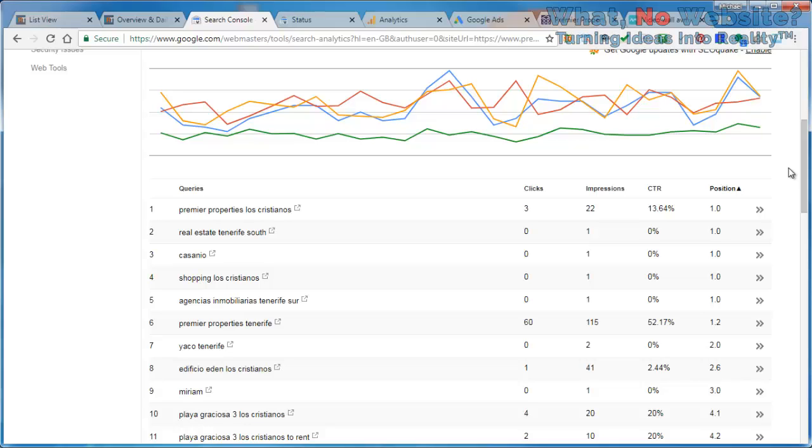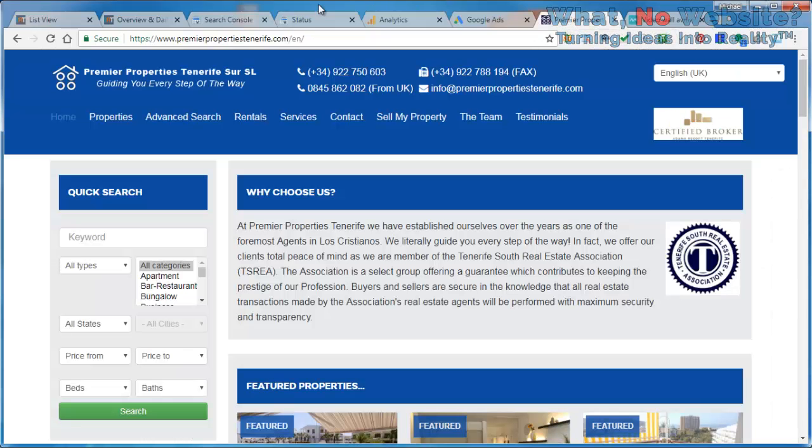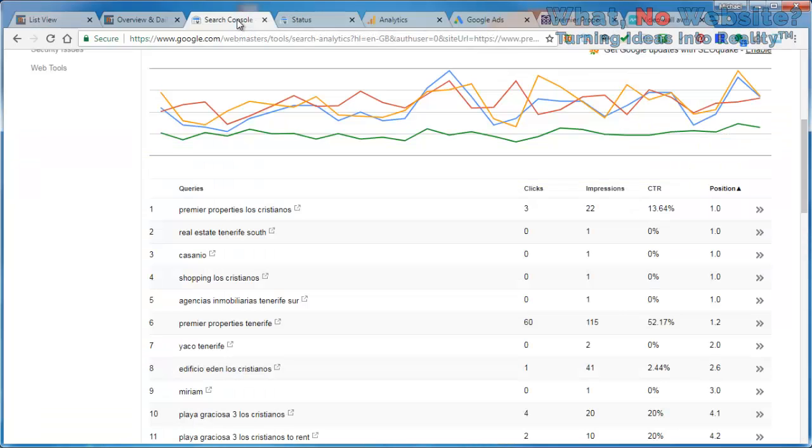So I would expect, if somebody searched for Premier Properties in Los Cristianos, that this client would present first, because that's the company name, Premier Properties in Tenerife. Real Estate Agent or Real Estate Tenerife South, they're also ranking at first position.